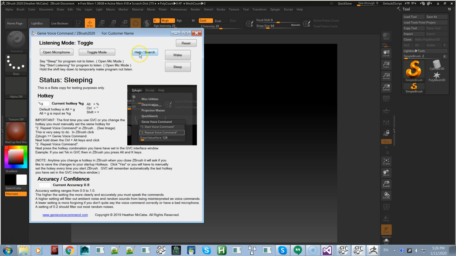We also have a help search button here. This is to help you find voice commands. Most voice commands that you use are just going to be whatever is written on the button in ZBrush. Over 90% of the time, whatever's written on the button is what the voice command is. Like ZRemesher, you just say ZRemesher, and it's going to do that. But sometimes they're not, so this is here to help you figure out what the other voice commands are.